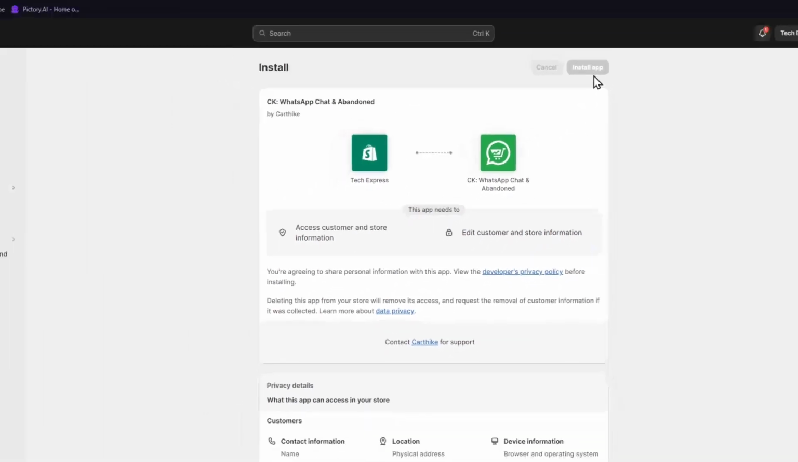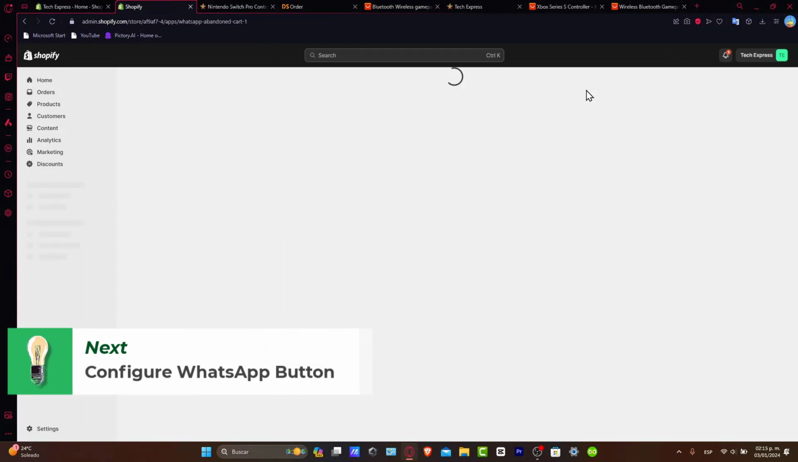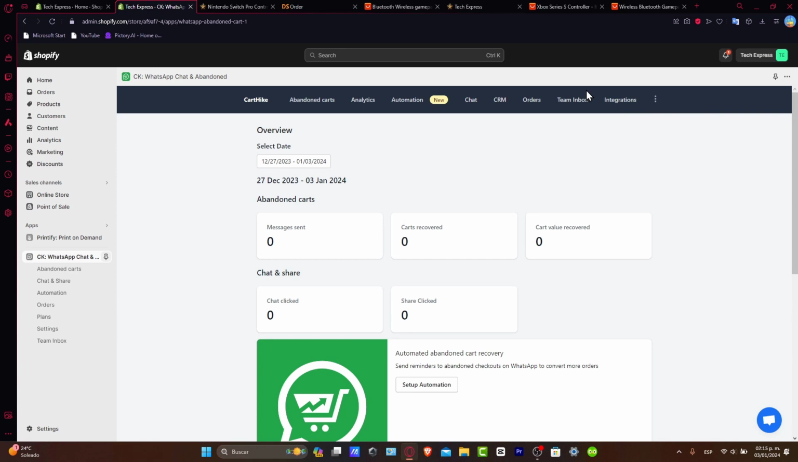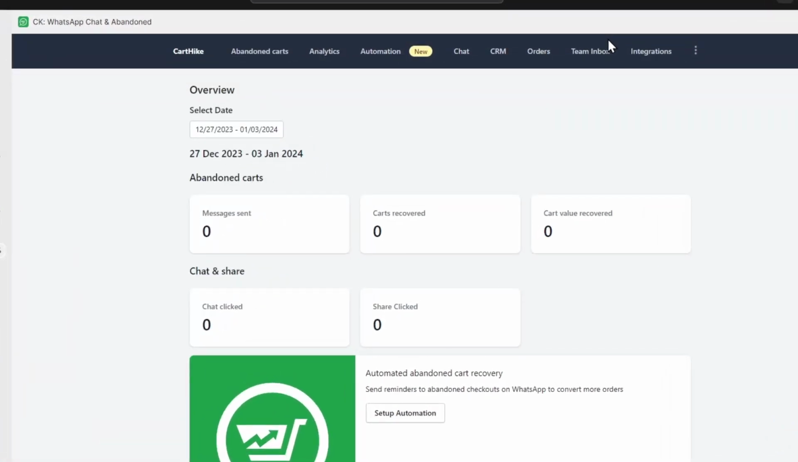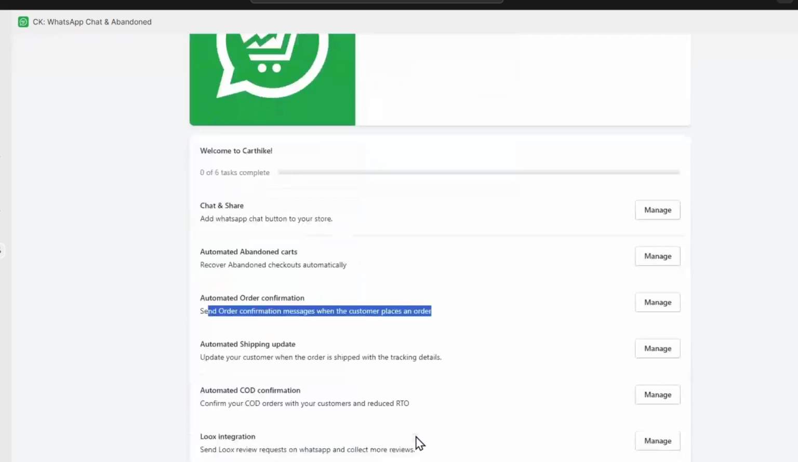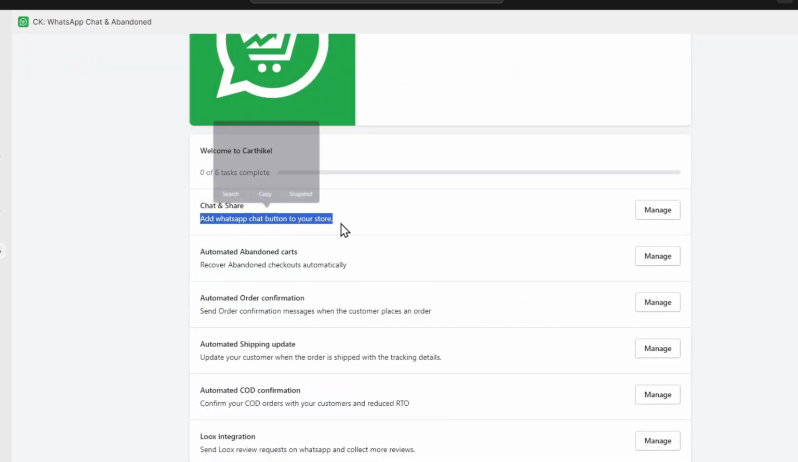Now let's configure the WhatsApp button settings. With this application installed, it's time to tailor the WhatsApp button to your store's needs. Customize the button's appearance, choose where it appears in your store, and set up predefined messages for quick customer interaction. Sometimes it's a little bit different since we are using our application of preference. But here, in the WhatsApp and chat app, we want to get started with the setup. I have the option to add the WhatsApp chat button to your store. We can recover abandoned checkouts automatically. We can send order confirmation messages. We can do a lot of stuff in this app. Today, let's focus on adding the WhatsApp chat button to the store.